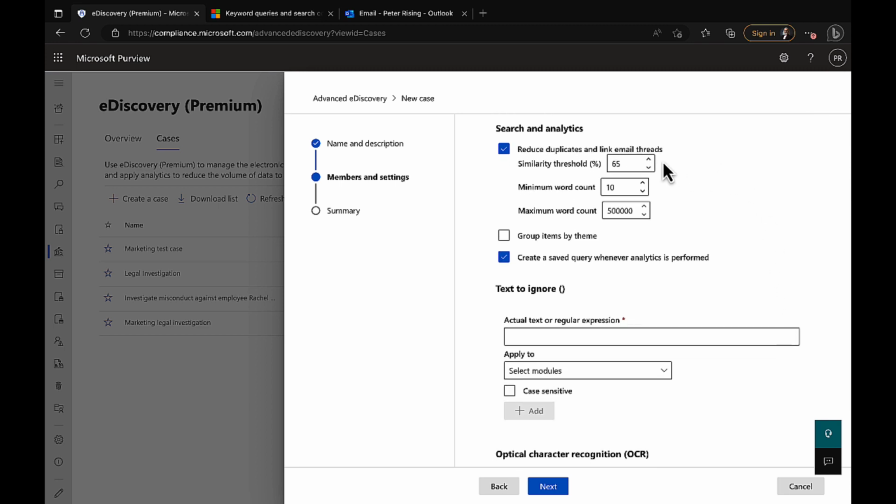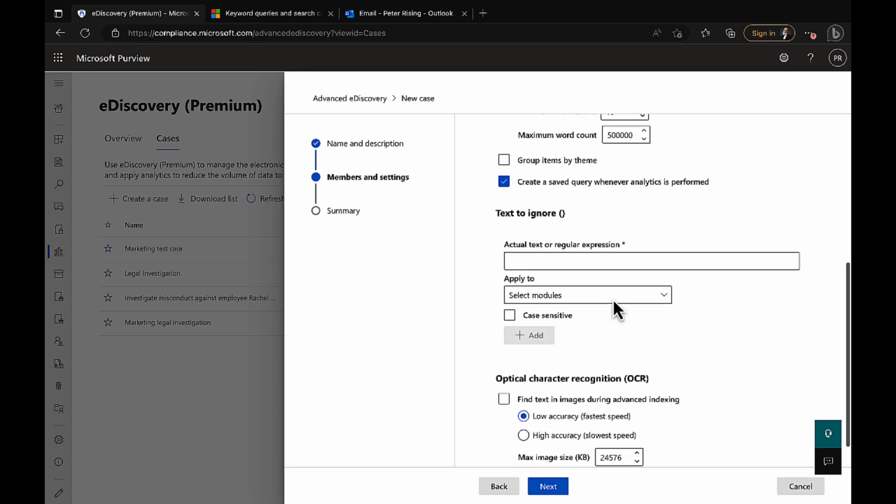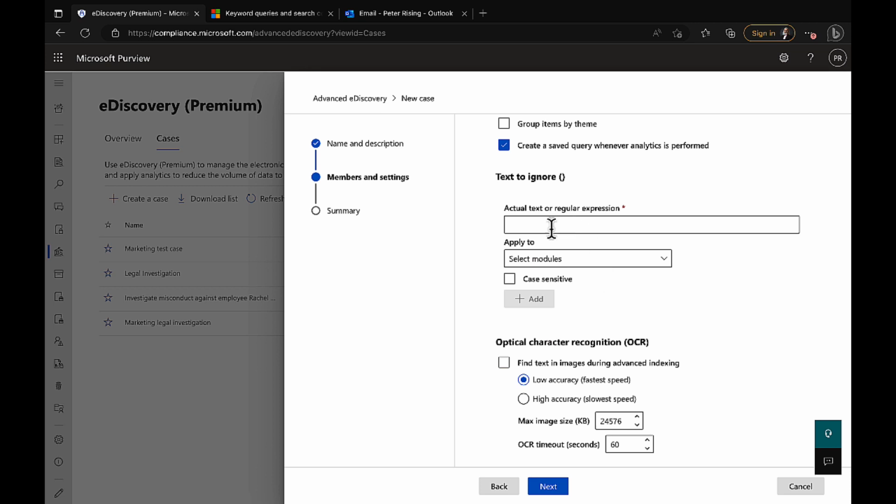For search and analytics, as we scroll down, we have some settings that we can configure for reducing duplicates and linking email threads. We have minimum and maximum word count settings that we can alter to manipulate the search results. We will leave these as the default settings for this particular example. We can also group items by theme and create a saved query whenever analytics is performed. I'm going to really leave this one more or less as the default settings.